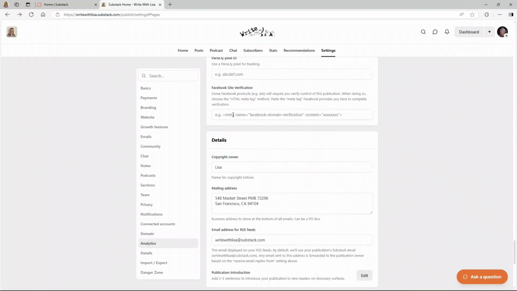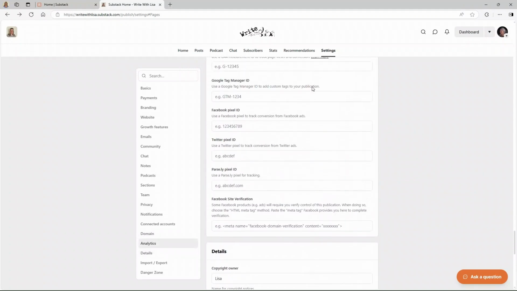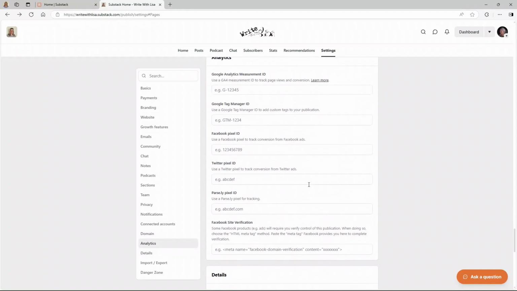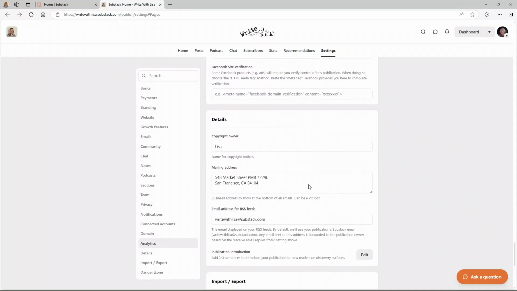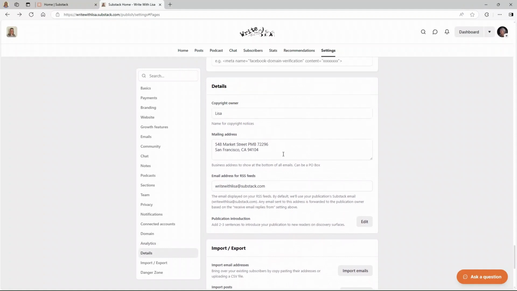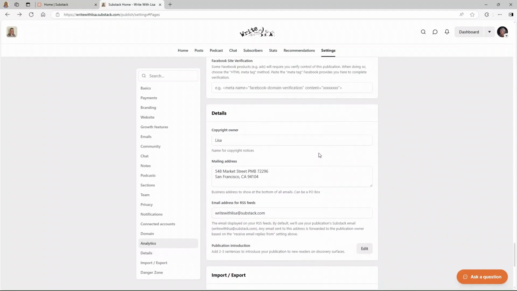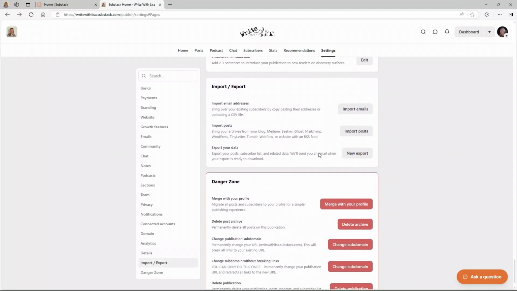These are some analytics things that you can use if you know how to use those kinds of things. And then these are your details, so you will put your name in and then put your mailing address in, and that's what will appear on the bottom of your emails. You can import email addresses if you've already got an existing list. You can import posts if you're moving from a different platform, and you can also export your data.